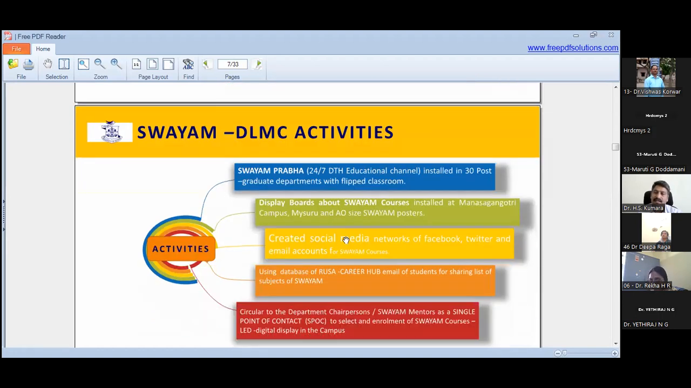Then under digital monitoring activity, we have Swayam Prabha. In 30 postgraduate departments we have made classrooms. In each place where a seminar hall is there, we made a classroom.